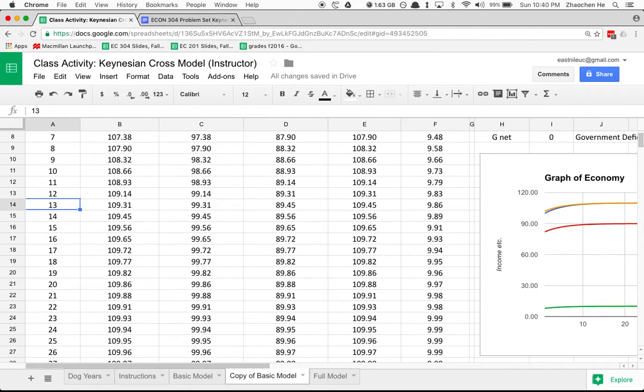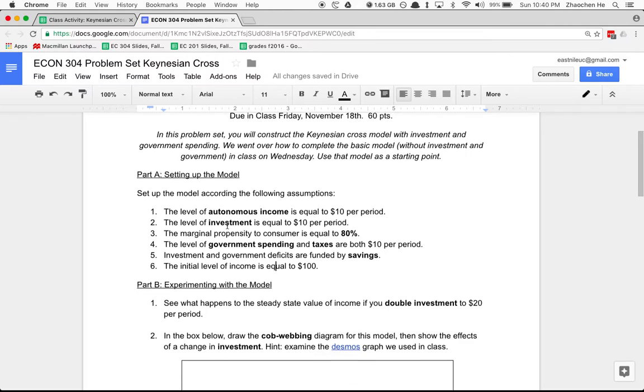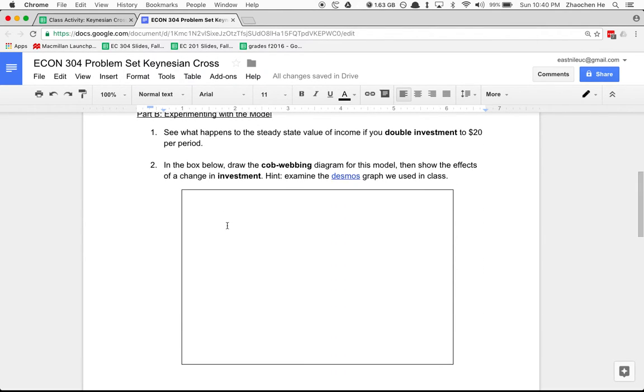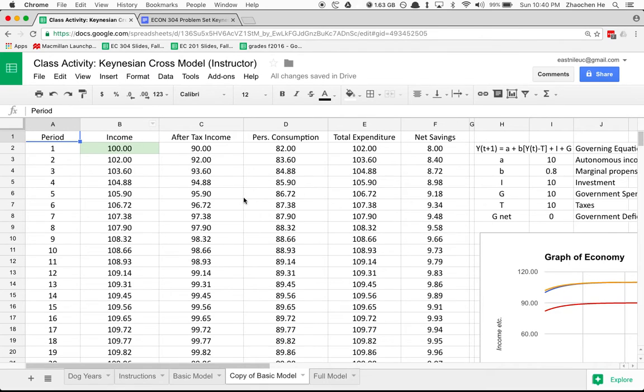Okay, so once you have that model set up, the problem set is going to ask you to run through a number of changes. What happens to the steady state if you double investment? What happens to the steady state if you double government spending? It's going to ask you to experiment with the model. So make sure you have this set up correctly, and then you'll be able to answer the rest of the questions on your problem set.